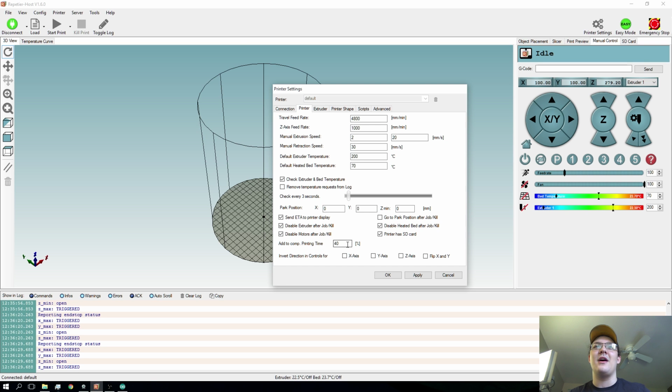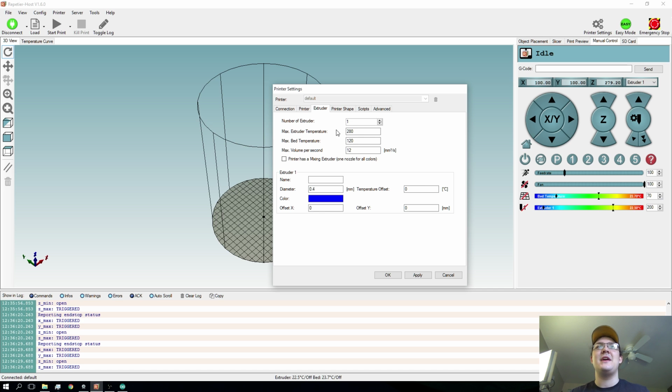Add comp printing time, don't worry about that. The slicer's estimation time is stupid, so I have to add like 40% extra time in order to get it close to what it should be. Extruder settings, again, that's pretty much going to be up to you guys. It tells you the different temperatures and all that you can do. You don't really have to worry. Just make sure for extruder one, the diameter of the nozzle is 0.4. That's the main thing you've got to do.